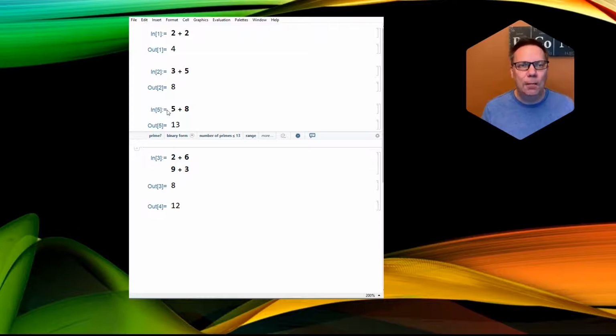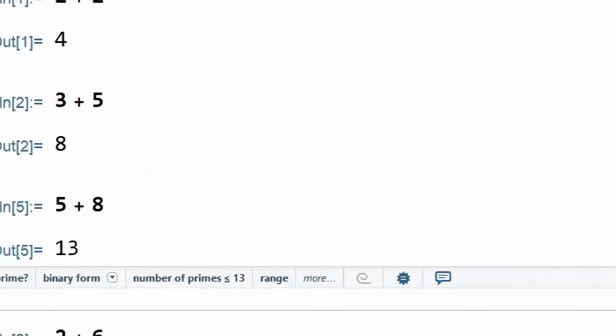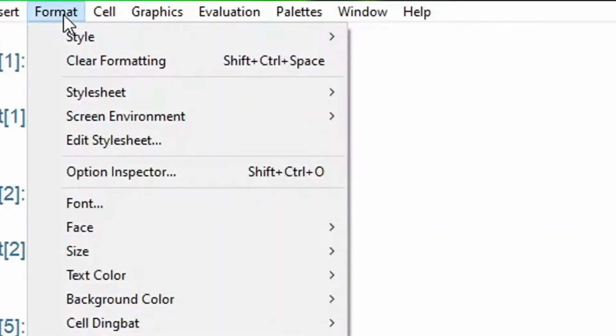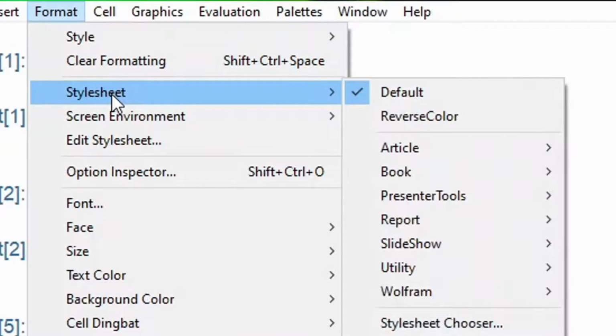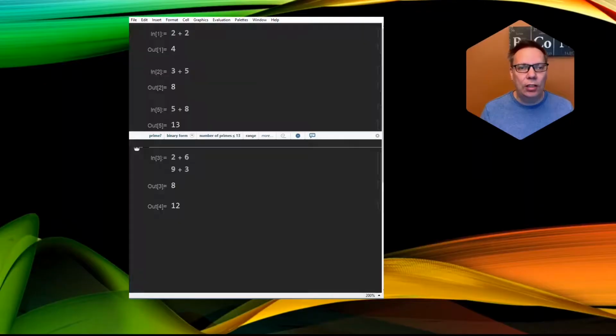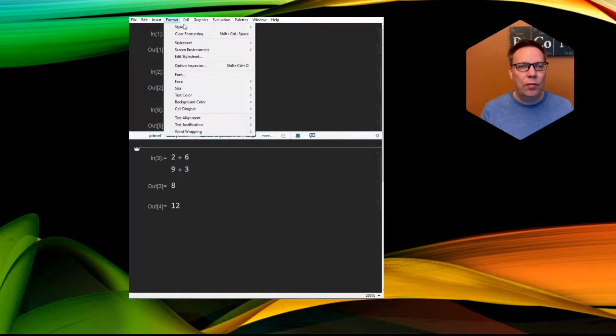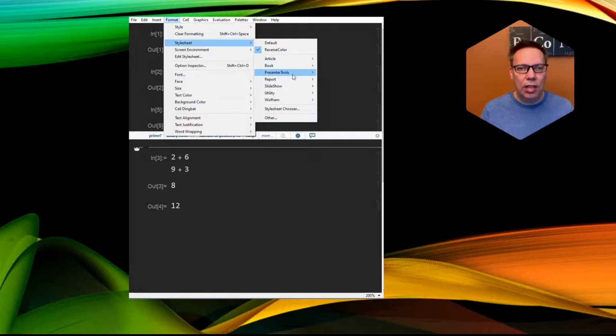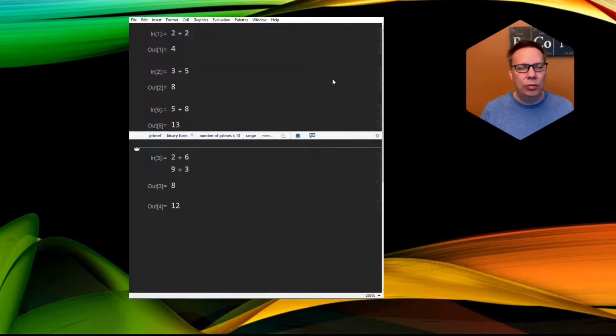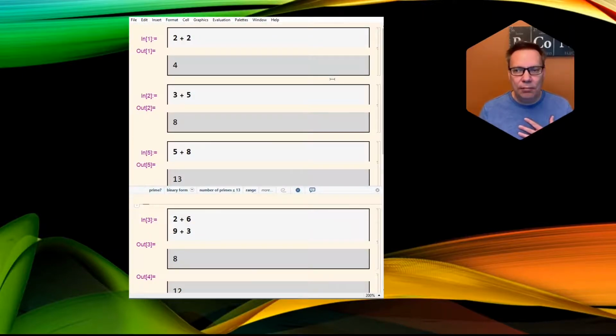I mentioned how to make things look a little bit nicer so you can see what's going on. Well, Format. I use this all the time in my documents. I'm going to go down to Style Sheet. And there are lots and lots of different styles here. One, I can reverse the color, and it changes the colors. Format, Style Sheet. I'm going to pick Report, Standard Report. For me, this is a little bit nicer to grasp.